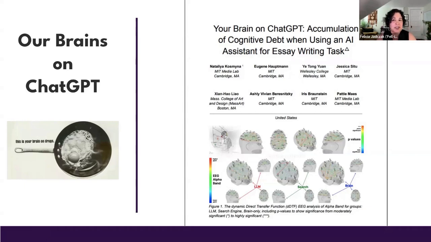One group used ChatGPT to write an essay, one used a standard search engine, and the last group just used their brains. And the researchers monitored the brain activity of each of the people in these three groups. What they found was that the brain's neural connectivity scaled down relative to how much external support the participants were getting. So when they had more support, whether that was using a search engine or using ChatGPT, our brain function kind of went down.